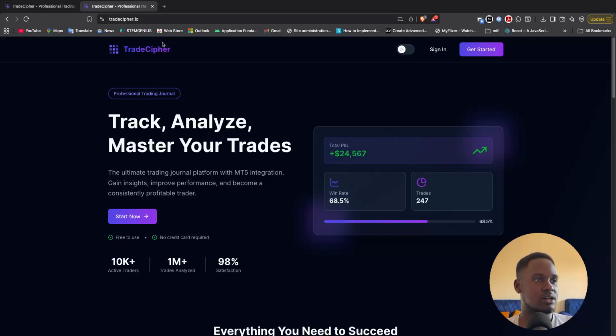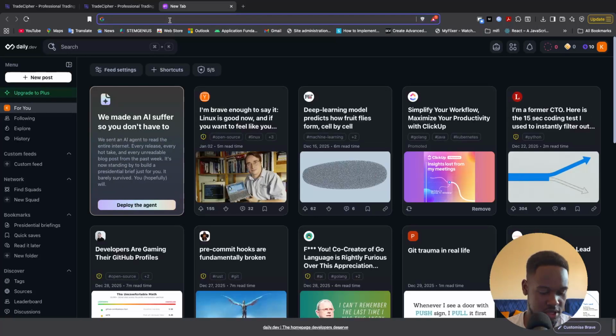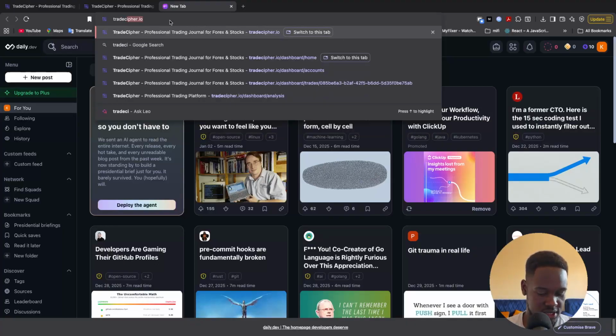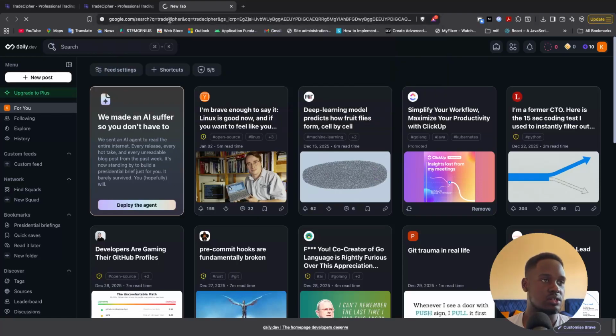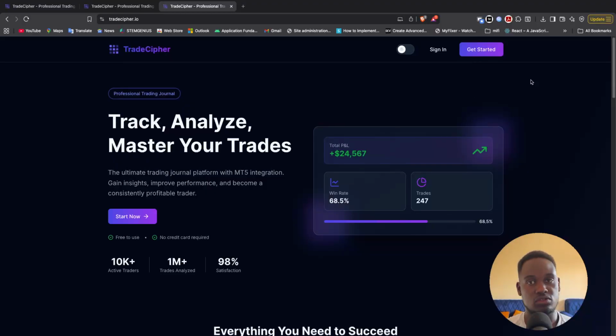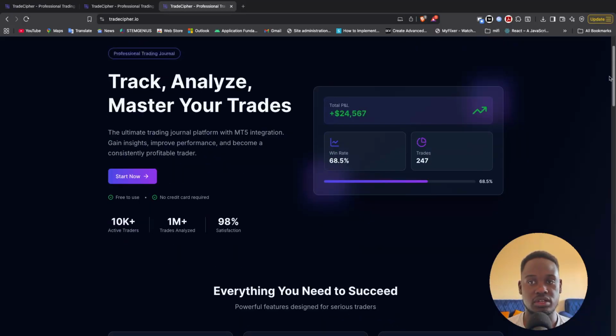So now, if you visit TradeCipher.io, you can go to your Google and search TradeCipher, right? So let's just do a Google search. If you go to TradeCipher.io, it's probably the first link that you would see, or it will be a link below, right? So what you do, you just click on that link, then it should present you with this page.